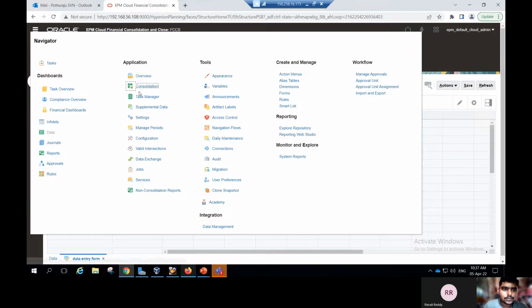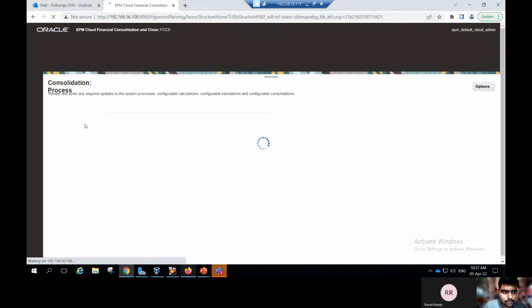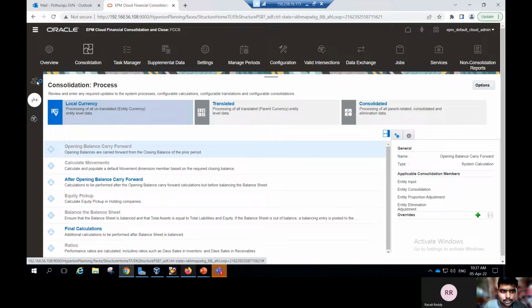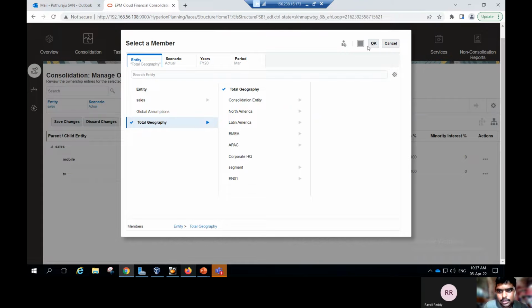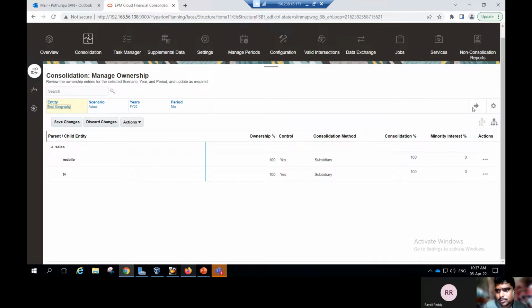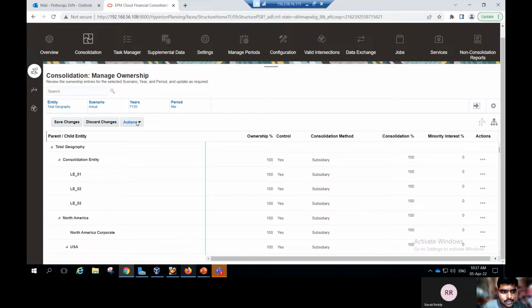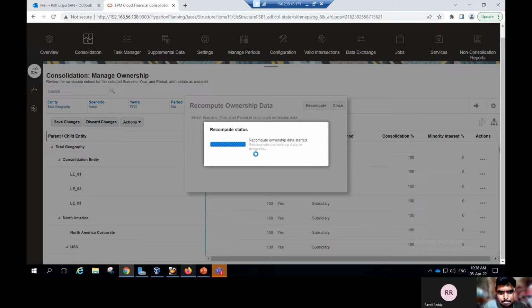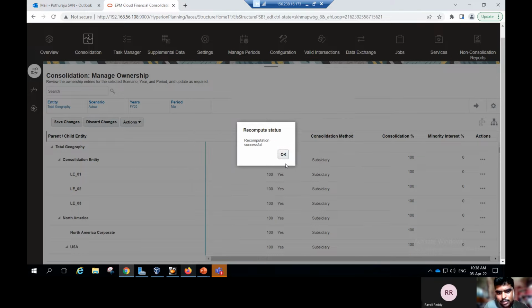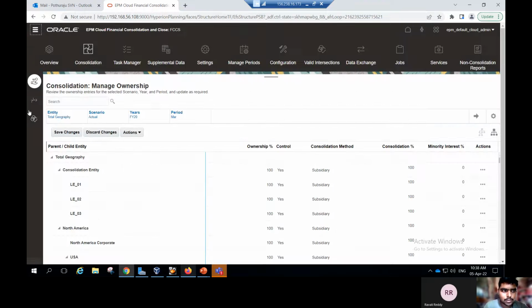Now again run the recomputing of the ownership data. Click on the consolidation. Change the period to March. Select the entity for total geography. Click on OK. After that, click on the go icon. Under the actions, click on recompute ownership data and select recompute. So recomputing ownership data is started successfully. Again, go to the consolidation.